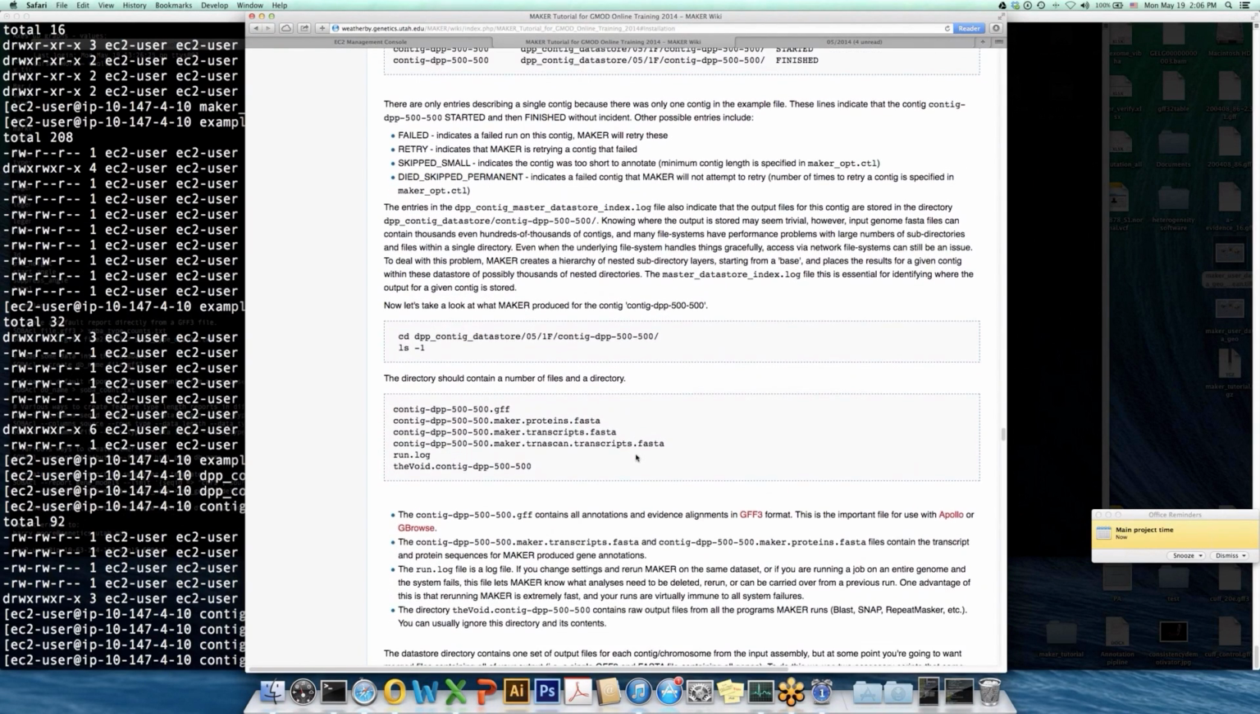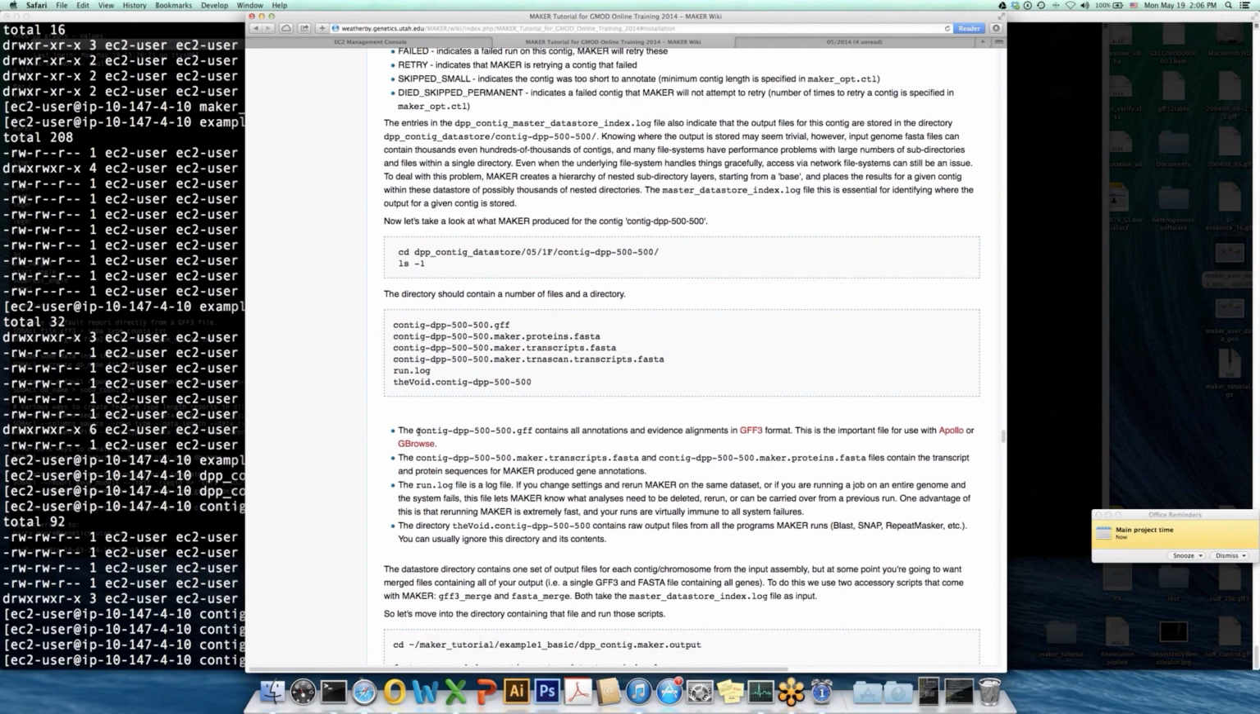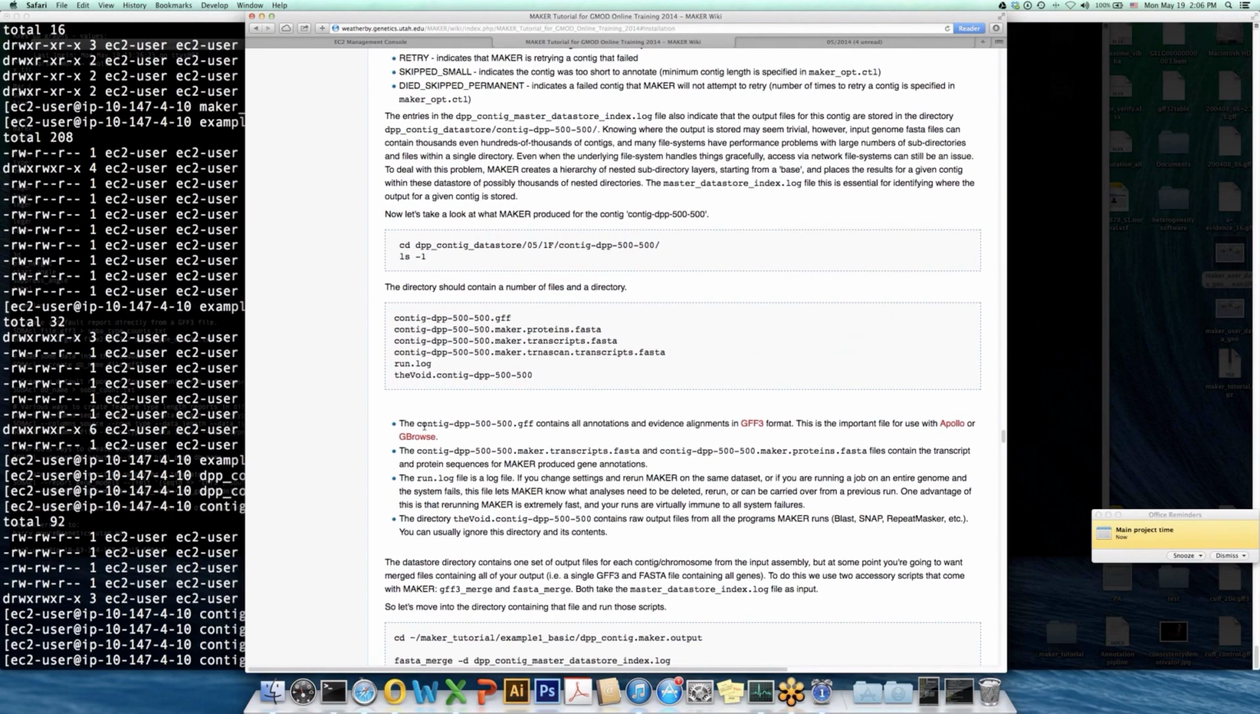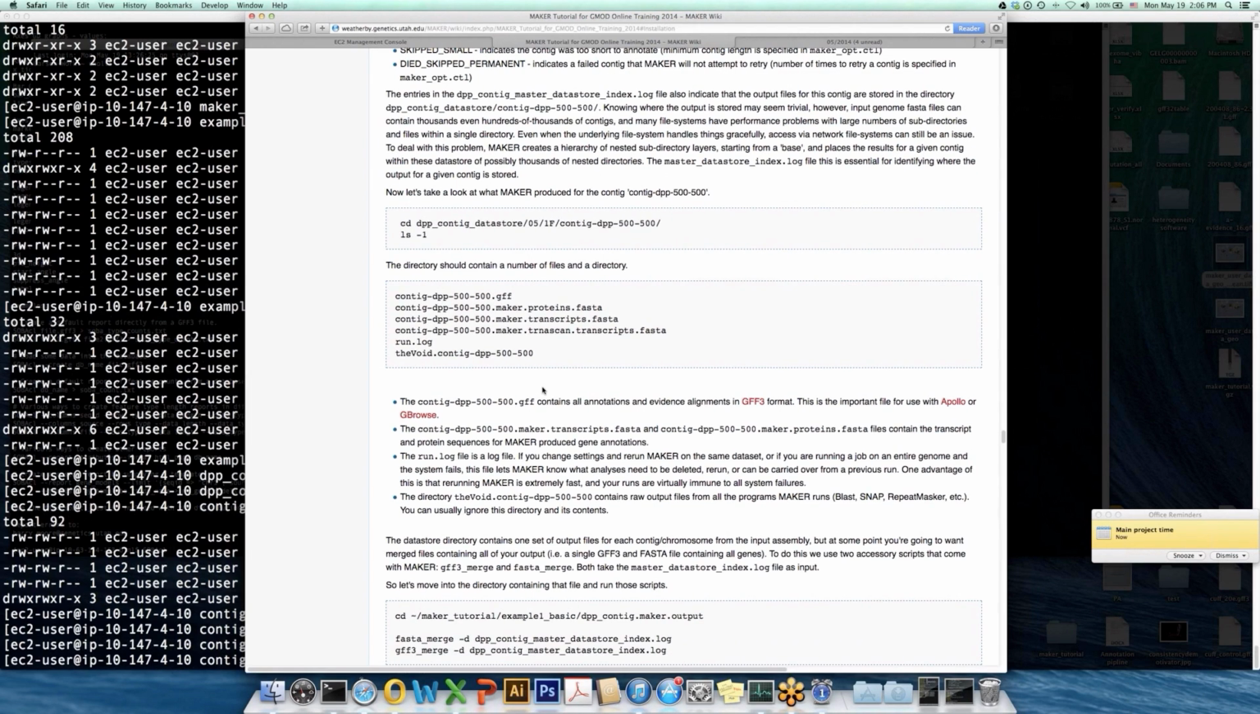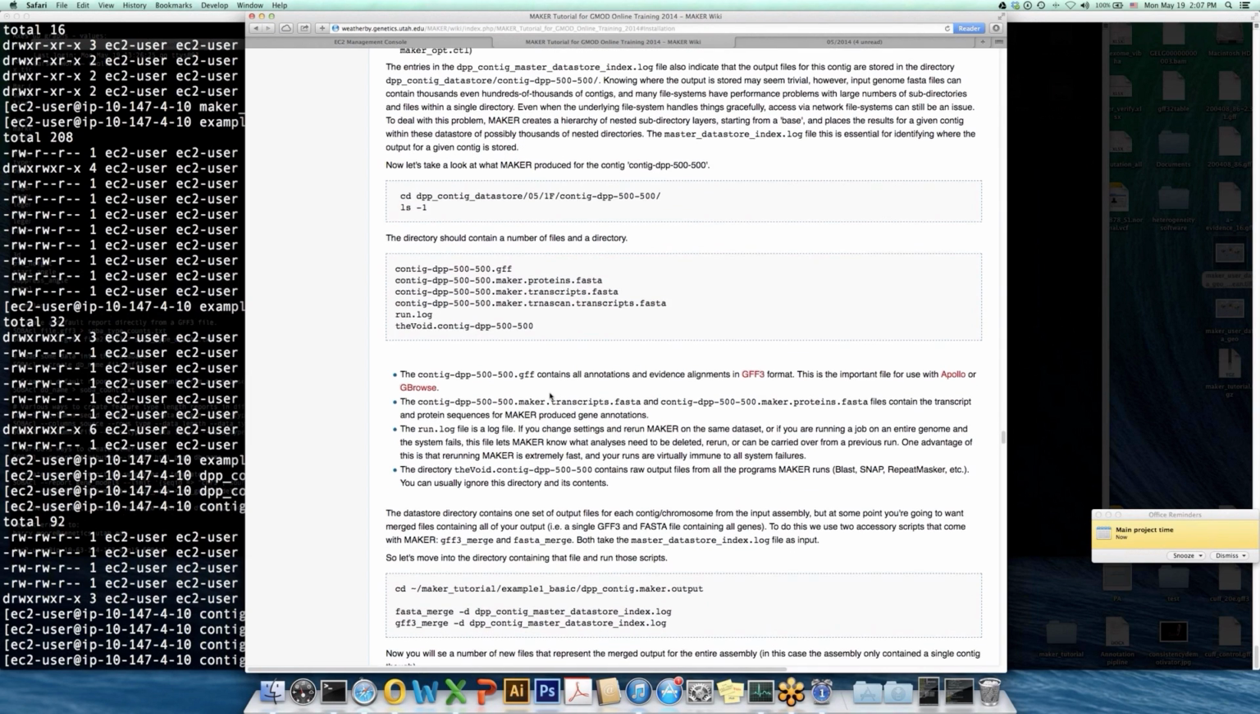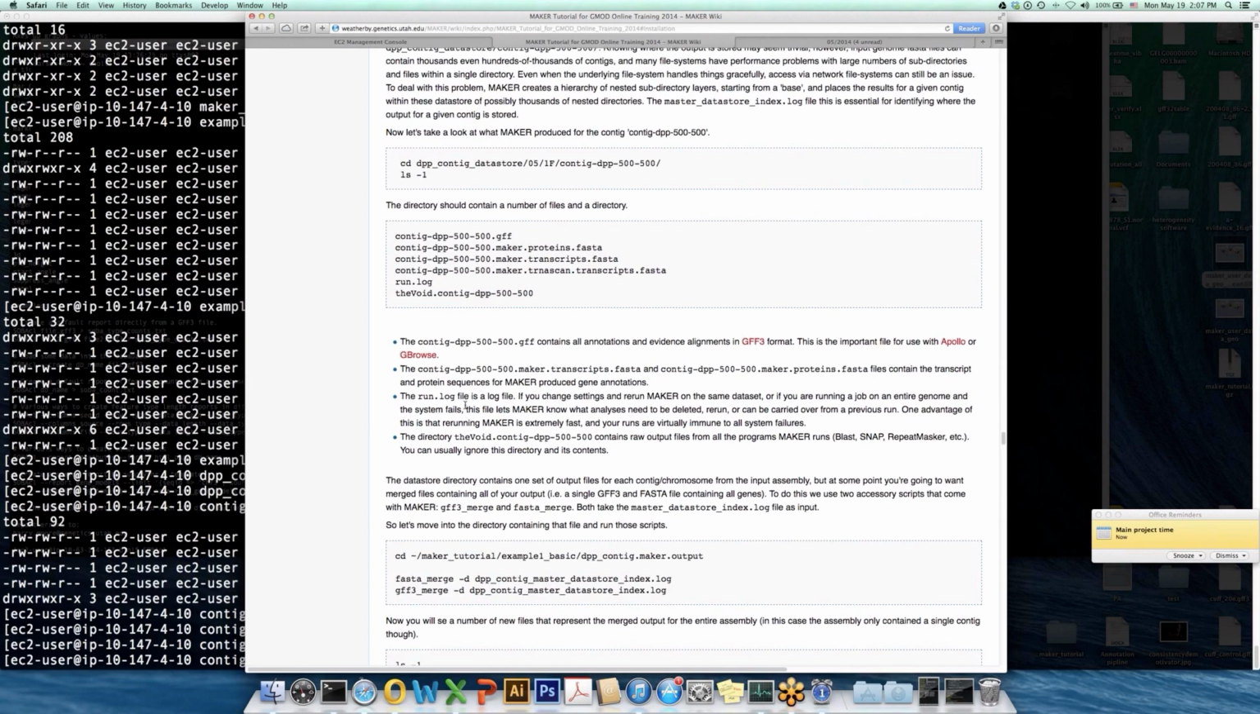Now, the config-based GFF3 files are good for programs like Apollo, which can only look at one config at a time. But other programs might be able to look at multiple configs at a time. You give it a GFF3 containing all of your configs. I'll show you in just a minute how to create and merge GFF3 files if you were to give an input assembly that had multiple configs.